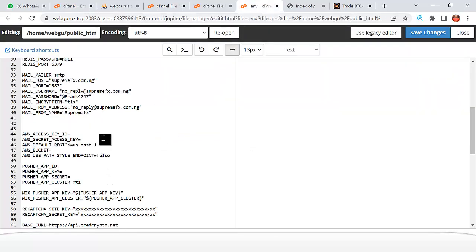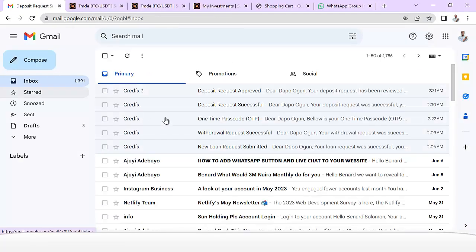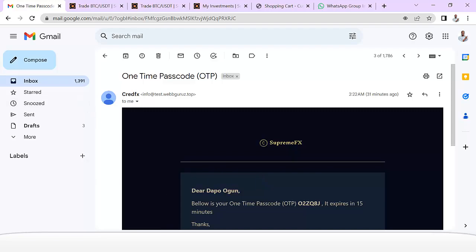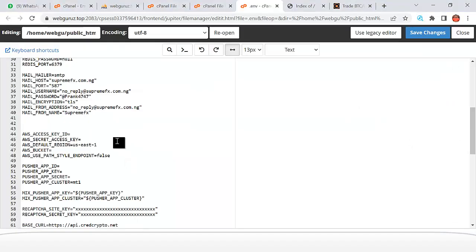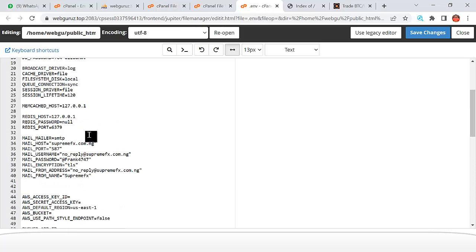Because you have to do all of that so that you get email deliverability, right? So you see all of these emails already delivered to you. They're very important. Can you see that? If you don't do that, emails are not going to deliver to you. So you first of all copy the password. You got the mail password here. You put it here.